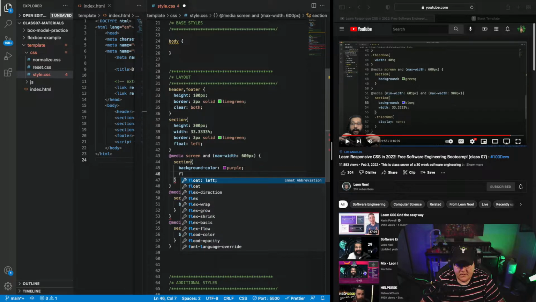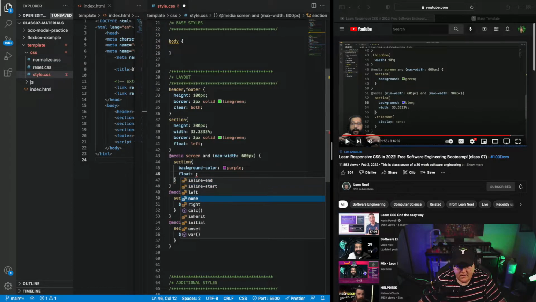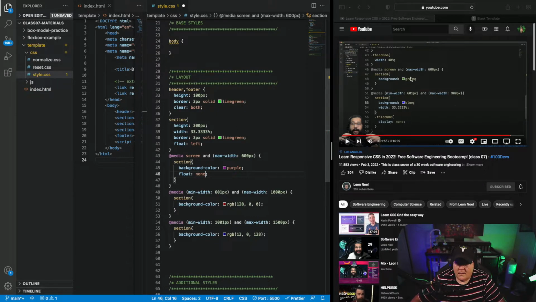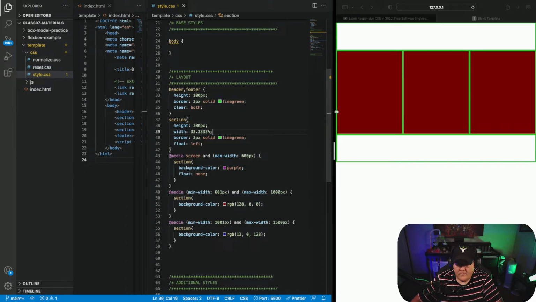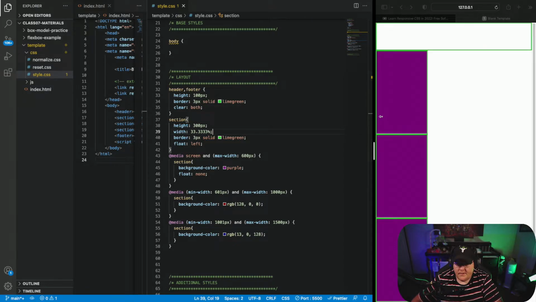Float none. And so let's go ahead and click on this guy and hit save. But right now it should be float none. There he is. There we go. So I got that one right. So float none.